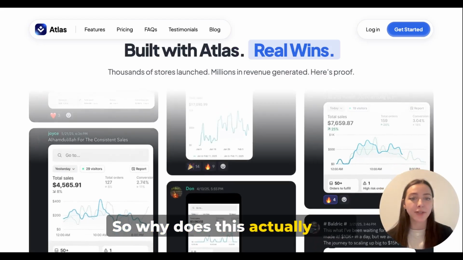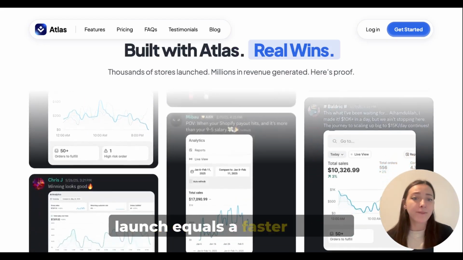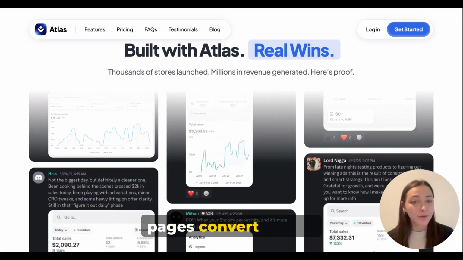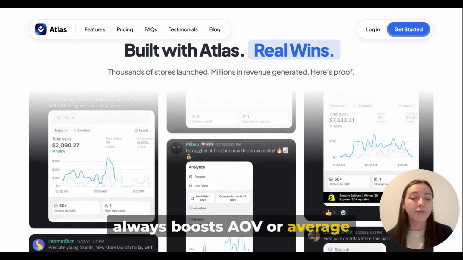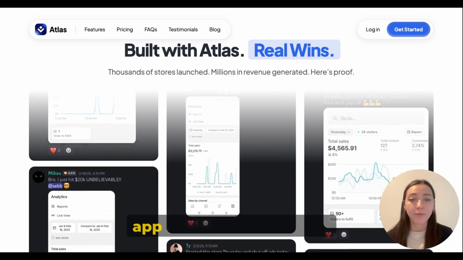So why does this actually help your store with sales? First of all, a faster store launch equals a faster time to market, right? Clean and persuasive product pages convert better, and adding bundles and upsells always boosts AOV, or average order value. And of course, those polished photos build trust and improve ad performance as well.